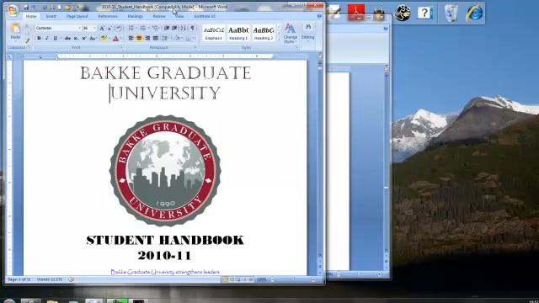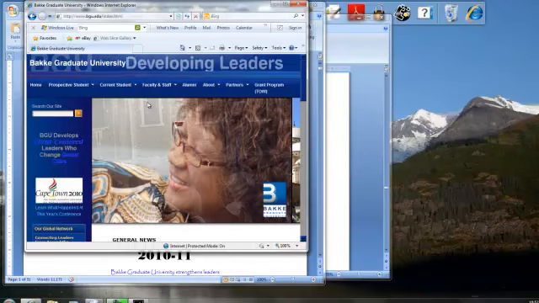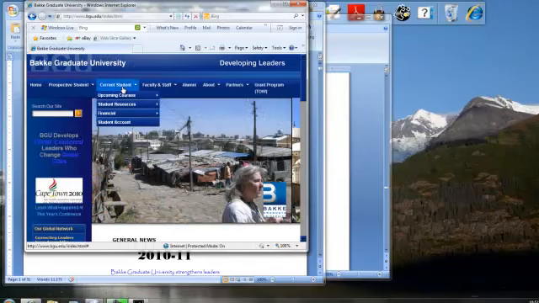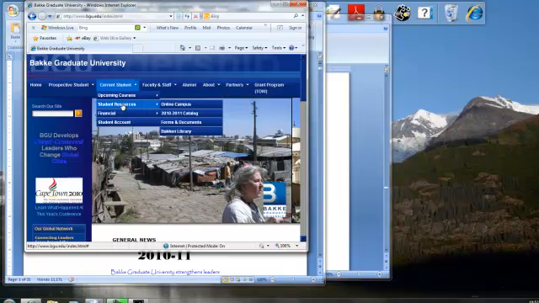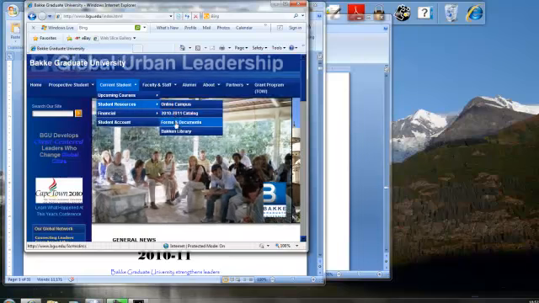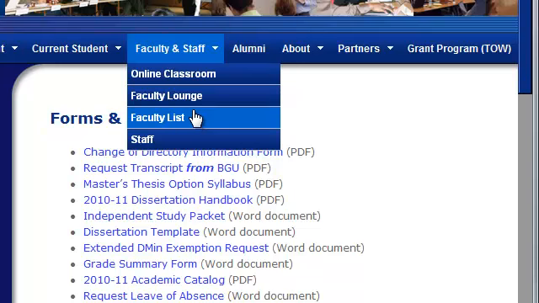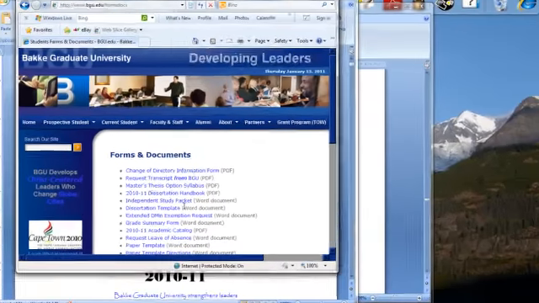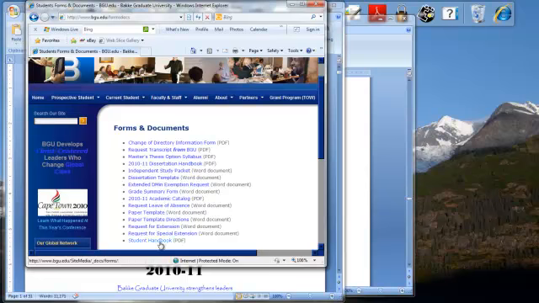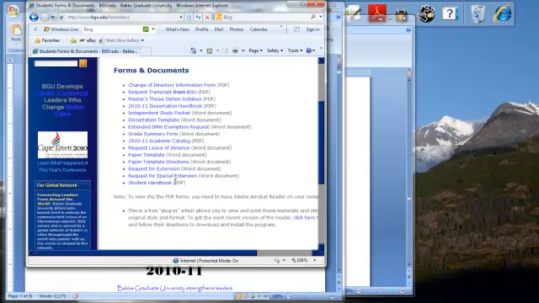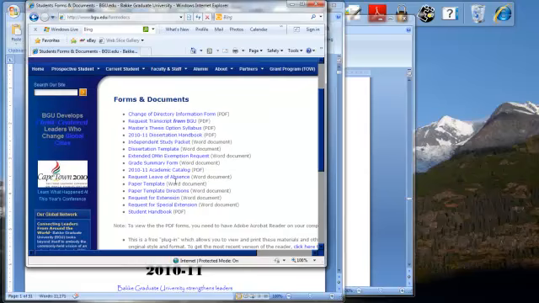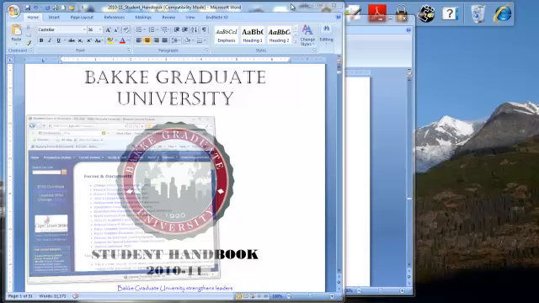What I'm going to do is bring you to the student handbook. You can find the handbook if you go on to BGU's website. Here's our website. Go to Current Student, Resources, go to Forms and Documents, and if you click on that, you'll see a list, and at the bottom of the list is the student handbook. So right here is the student handbook on our website, kept updated, and has all the information that I'm going to go over with you right now.